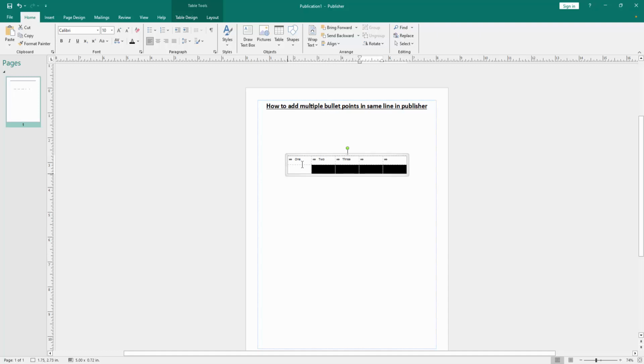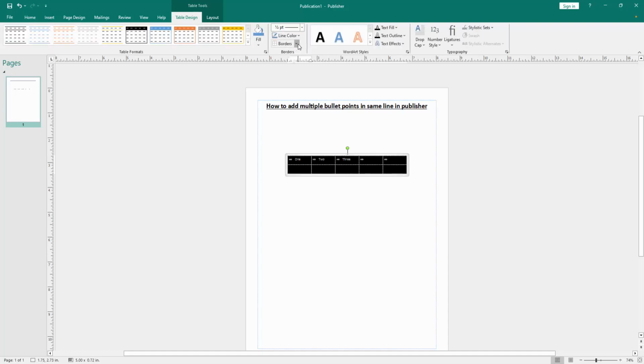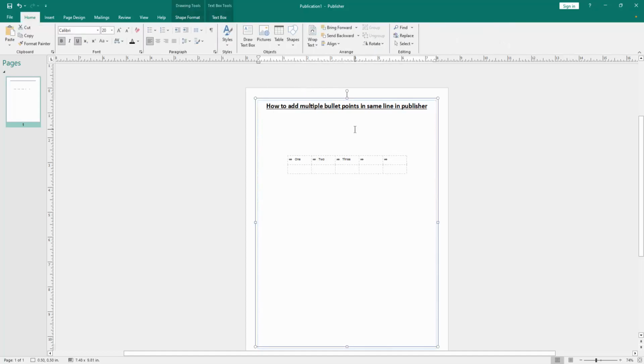Then select the whole table cells and go to the Table Design menu. Then click the borders drop-down menu and choose no borders. Then click outside of the page. Now we can see we added multiple bullet points in the same line in this Publisher document very easily.